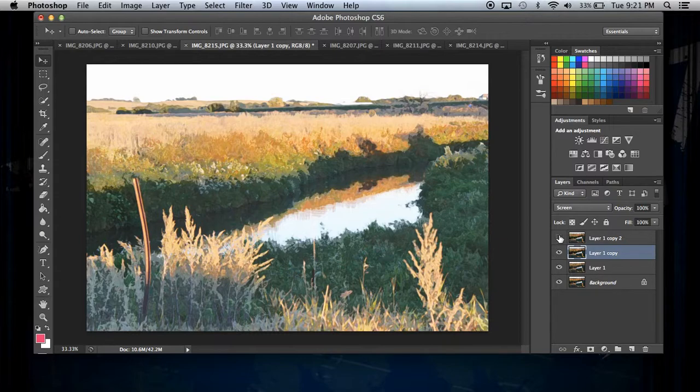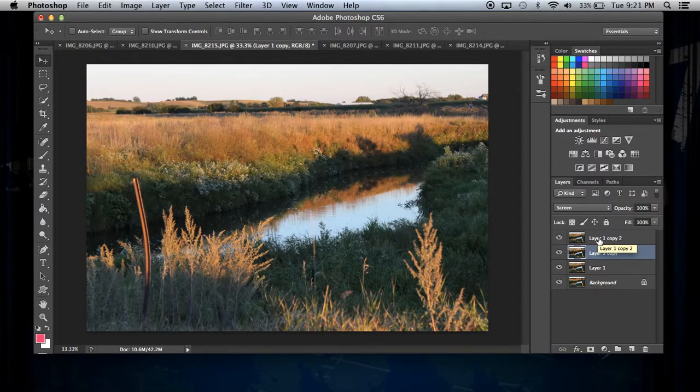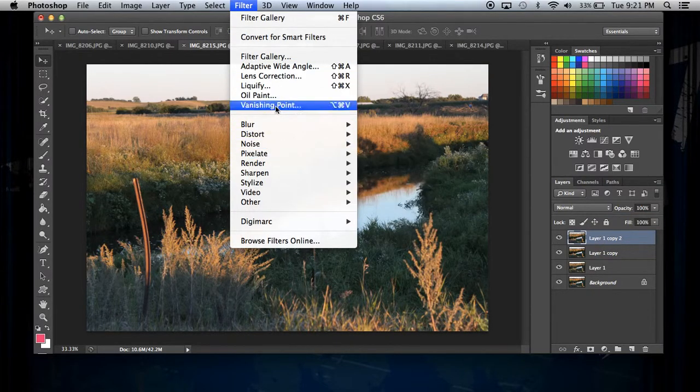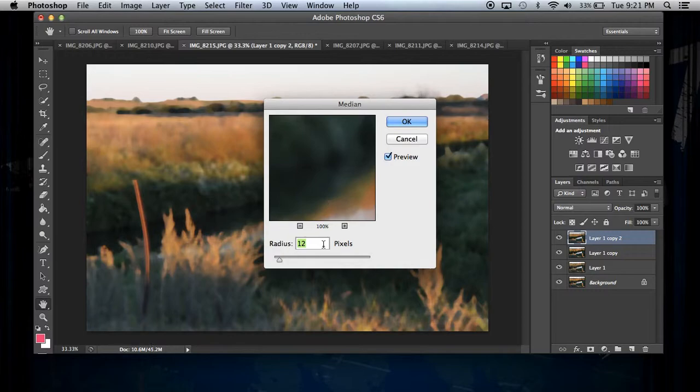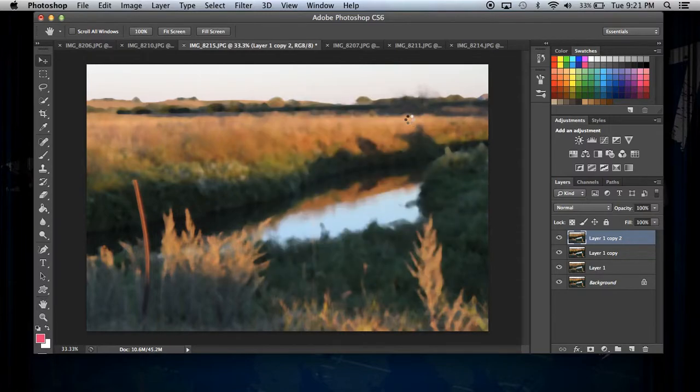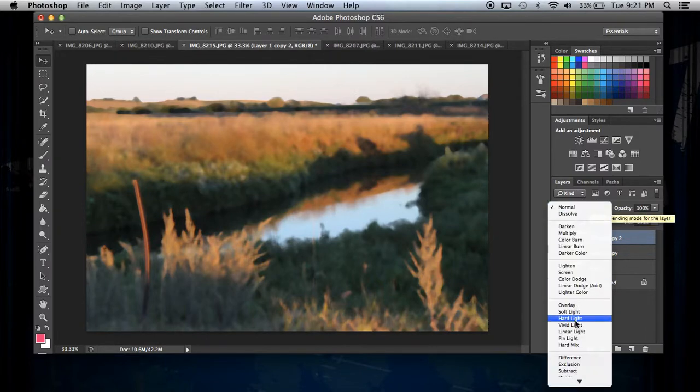And for our third layer, we want to make sure we show our third layer. Make sure that's selected. And come up to Filter once again, and instead of going to Filter Gallery, we want to click Noise and Median. It may be set at a different pixel amount for you, but for this, we want it to be at 12. Press OK. And for this layer style, which will all bring it together, we want it to be soft light, which is right here.